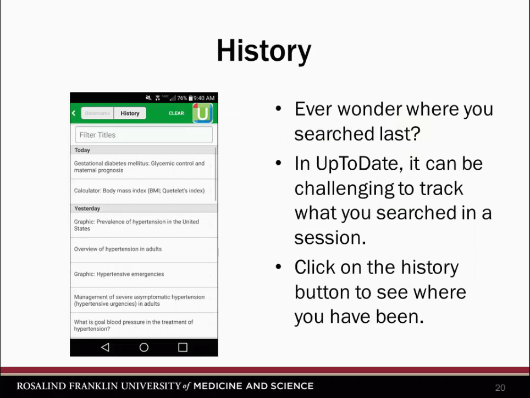So with history, have you ever wondered where you searched last? Like I said, UpToDate is very text heavy and you can go from topic to topic to topic and forget where you started. One way that you can help that is using this history feature. When you click the history button, it's going to divide based on the day where you have been. If you click on any of the topics, you can be redirected back to the topic once again. So it's a really nice feature. And if you'd like to clear your history, there's a little clear link next to the UpToDate logo at the top of the screen.